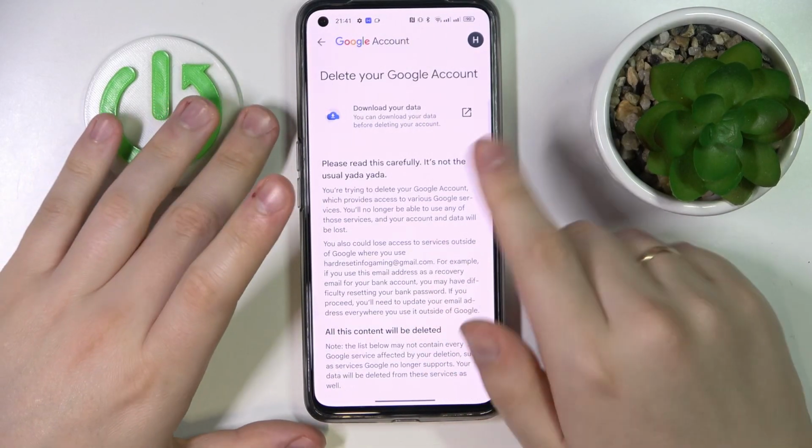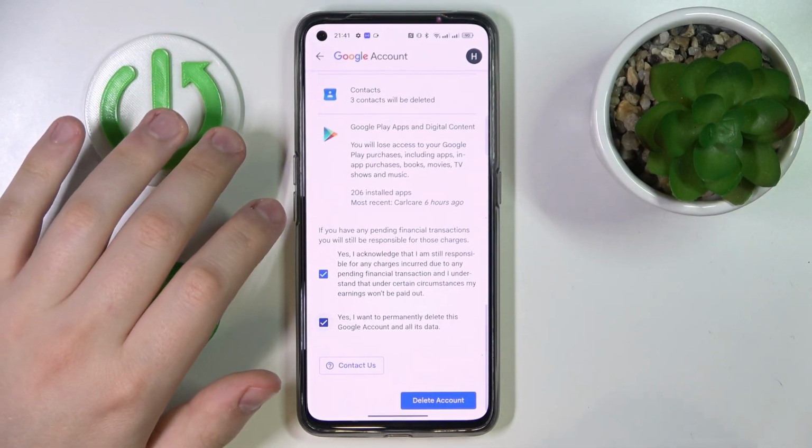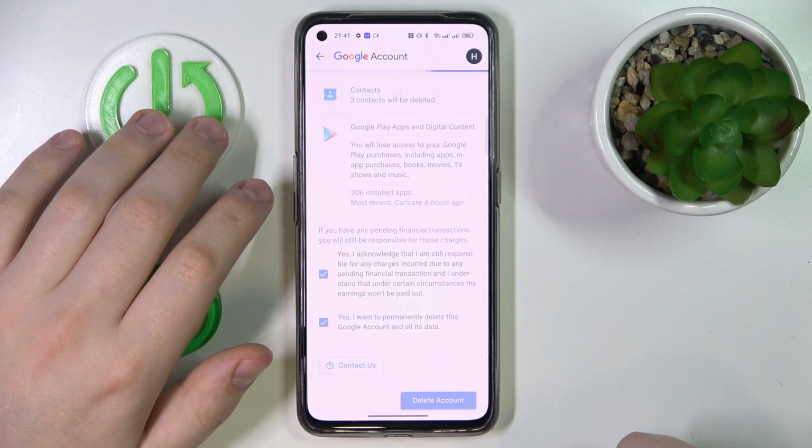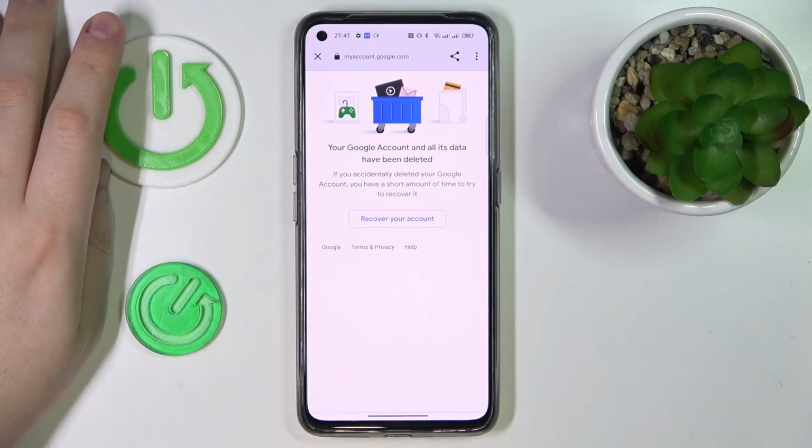After that, you'll get the following page. Scroll it all the way down, check those two boxes, and tap on the Delete Account button at the bottom right corner. From here, you can get two types of messages.